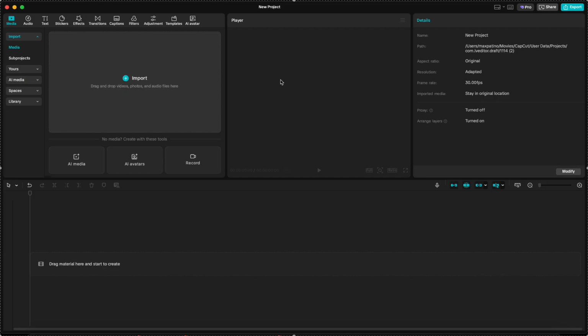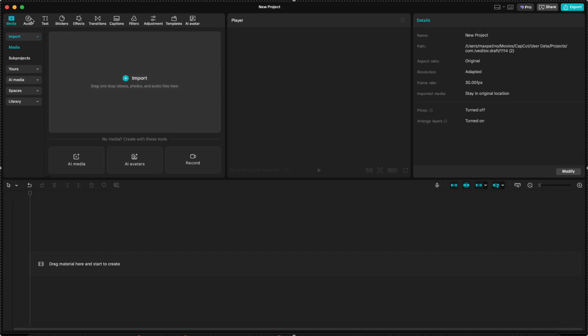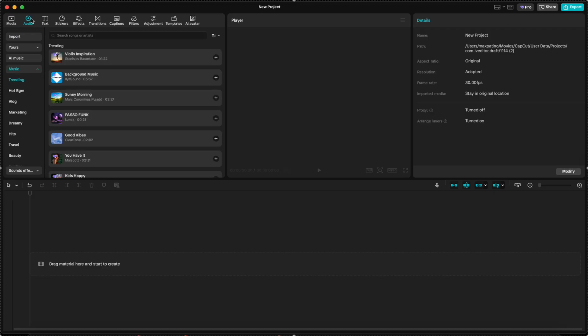Perfect. Awesome. So our first pane right here is going to be our media pane. Now it's where we get all of our media. So when we upload things, we'll click right here to import. It'll pull our files up. We pick something, put it in there. Awesome. We have audio, so we got a library full of audio, music, sound effects, anything you can think of, it's going to be in there.